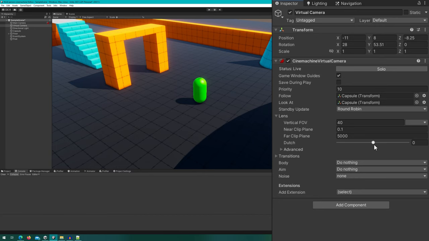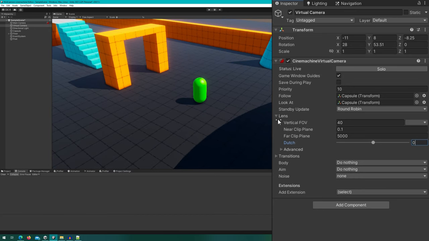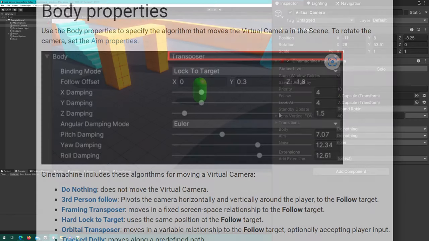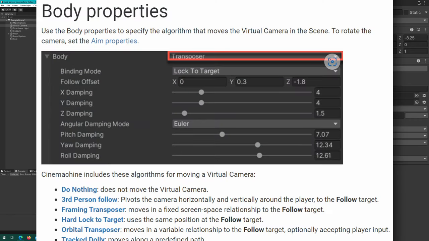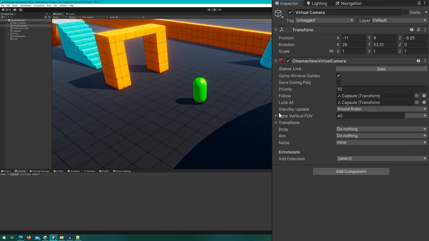This Dutch option also provides some rotation to our camera. I'll be leaving all of those alone today as well. Transitions as well only applies if we have multiple virtual cameras, so we can safely ignore that today. So really there's only two key configurations we're thinking about today, the body and the aim. The body controls how do we follow the target, and the aim, unsurprisingly, controls how do we aim the camera at the target. Both of these operate on different options too. The body follows the follow, the aim looks at the look at.